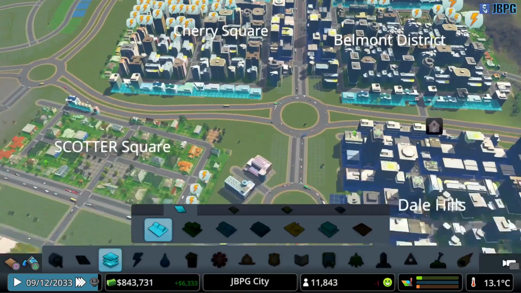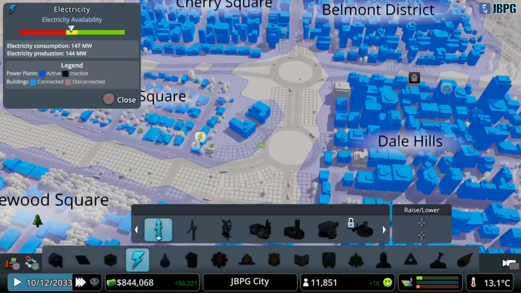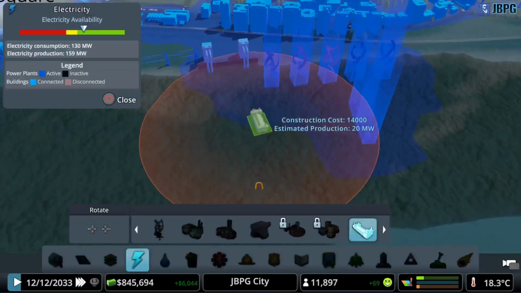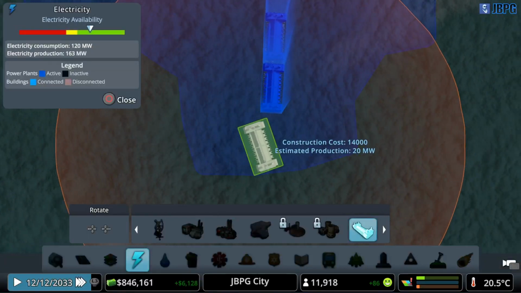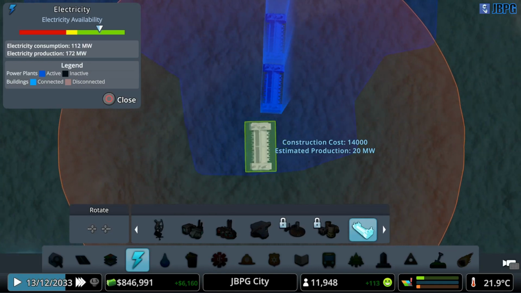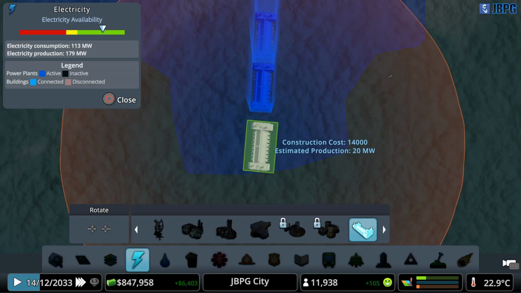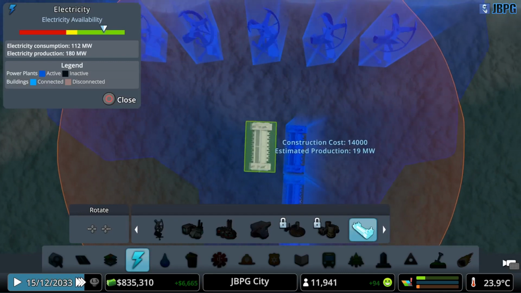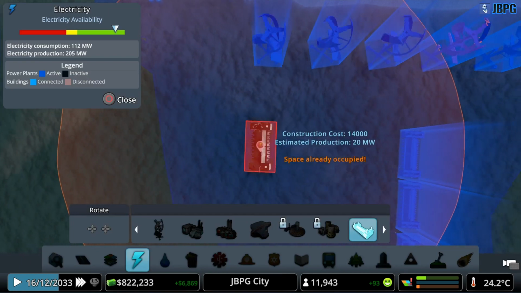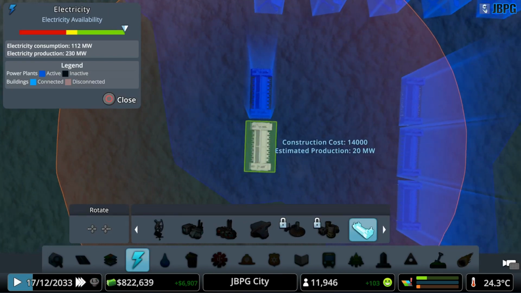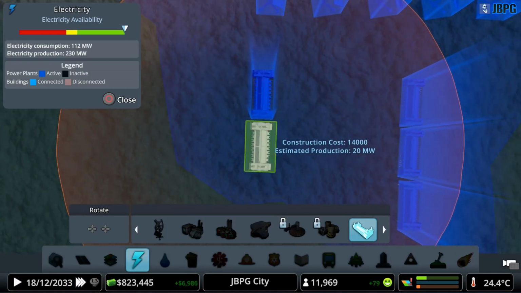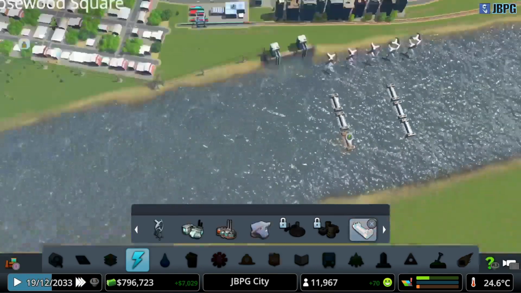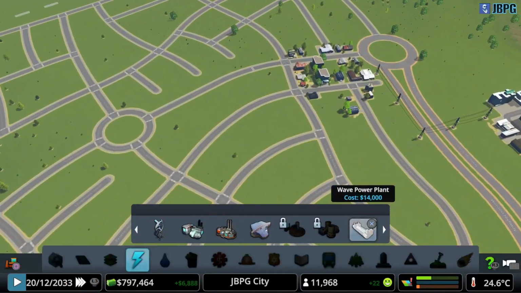Ooh, power shortage. Yeah, definite power shortage. Okay, what have we got power option wise? More wave plants, I think, is going to be the best way to go. Drop in an extra 4 of these. There we go. That'll generate a nice extra amount of electricity.